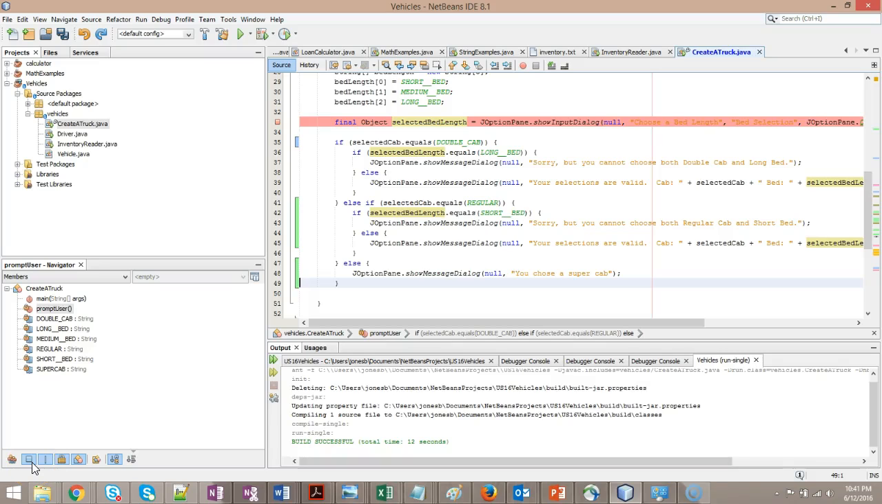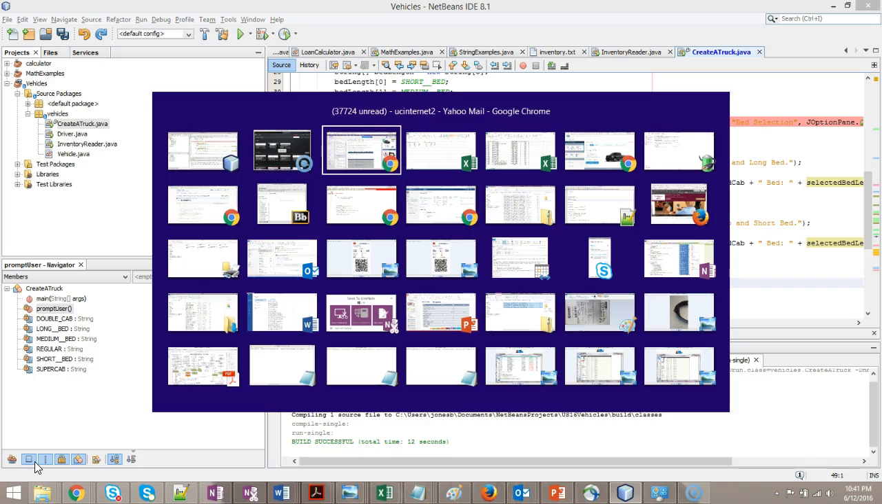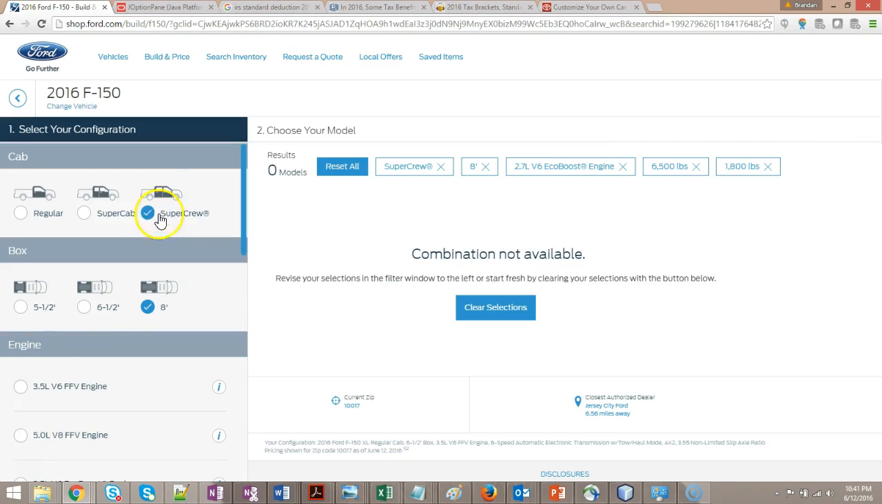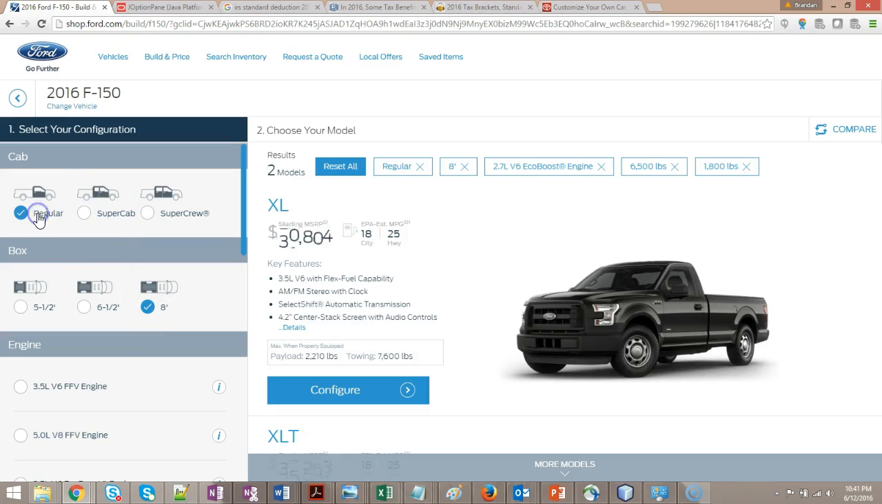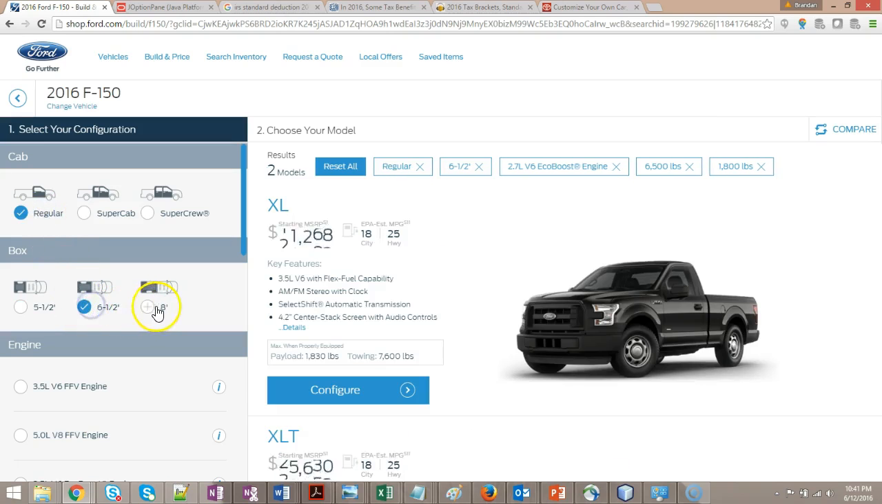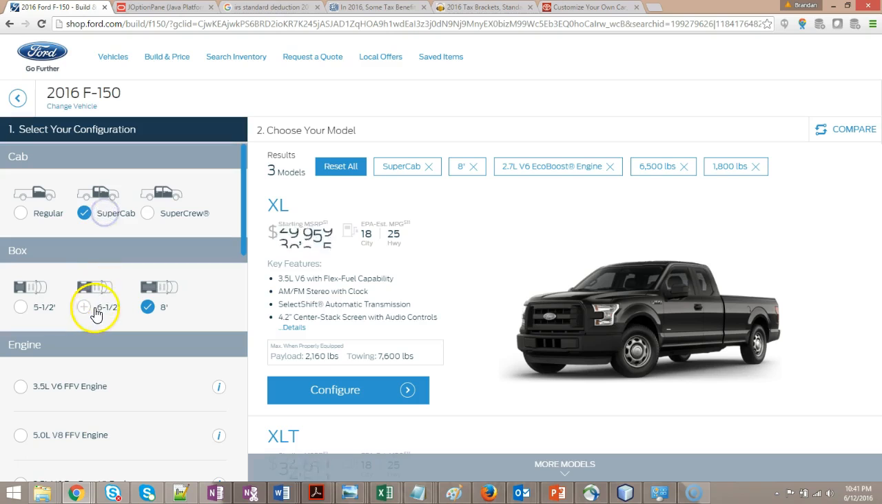In our previous videos, we have created a complicated if test that mimics creating a truck where we can determine if we have a valid combination of cab size and bed length. So you see super crew and long bed doesn't work, but super cab or regular cab and long bed works. Regular cab and short bed doesn't work, super cab and short bed doesn't work, but regular cab and medium bed works, regular cab and long bed works, super cab and medium bed or long bed works.